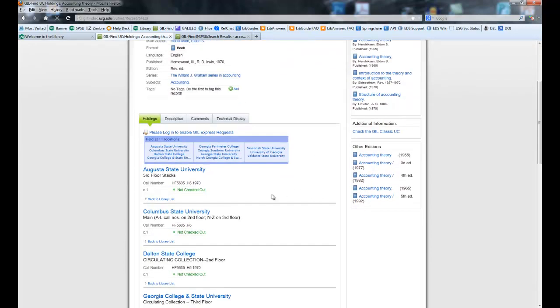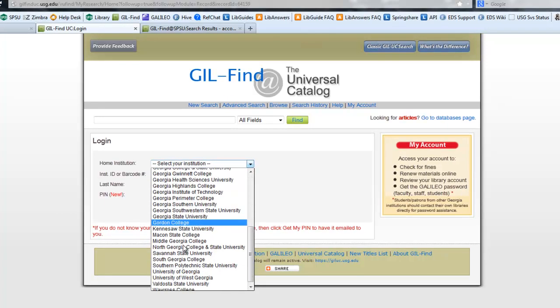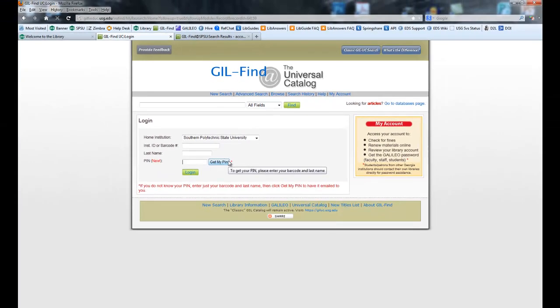If you're living somewhere else and you'd like to borrow it, you can click on Please Log In to enable GIL Express Requests. Change your institution to Southern Poly. Your institution ID, 000 number, your last name, your library PIN. That is not the same as your Banner PIN. It's a different number. If you don't know that, click on the Get My PIN button and that will email it to you. It usually wants to have had your barcode scanned in at the circulation desk first, but because most of you are distance learners, you wouldn't have done that. Just send us an email. We'll be happy to get that set up for you manually instead of doing it that way.